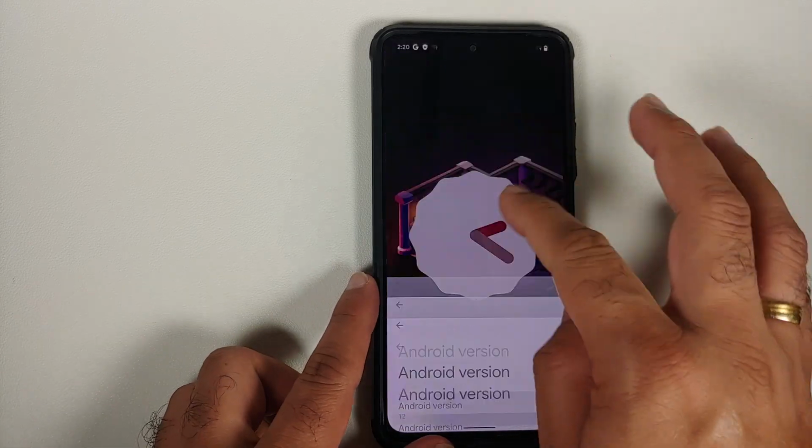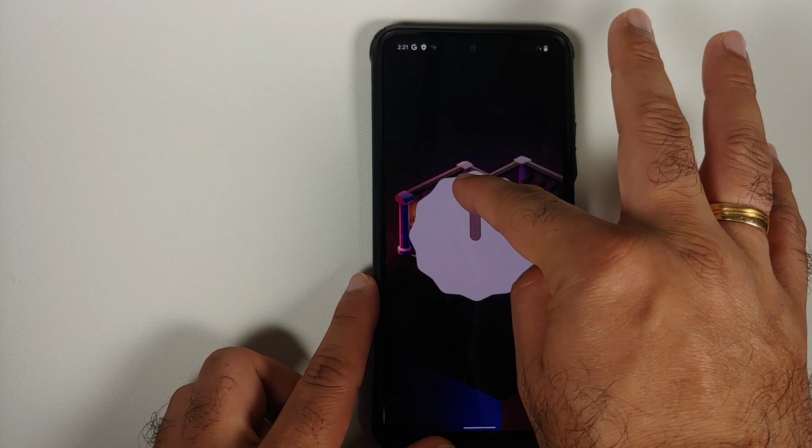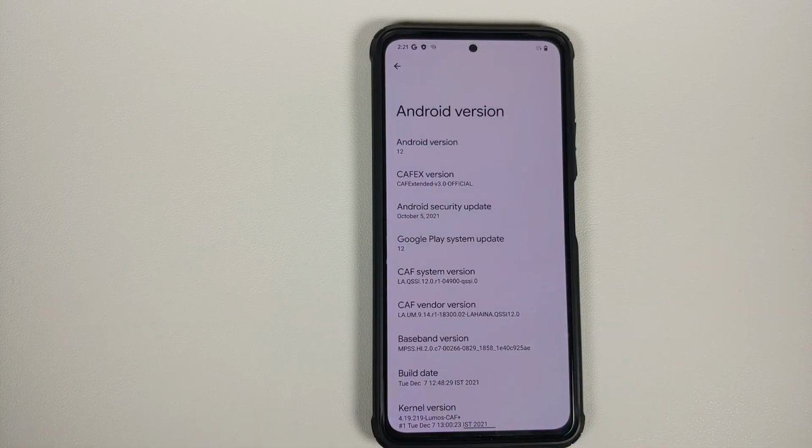How to install the official build of CAF Extended based on Android 12 on the Poco F3 or the Mi 11X.